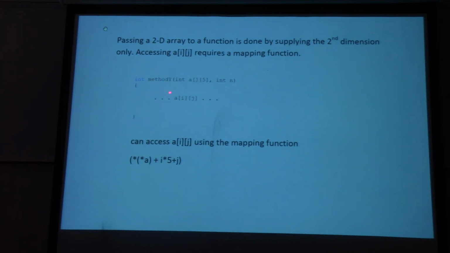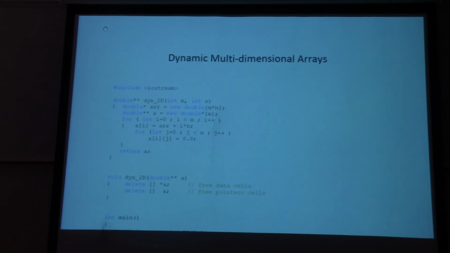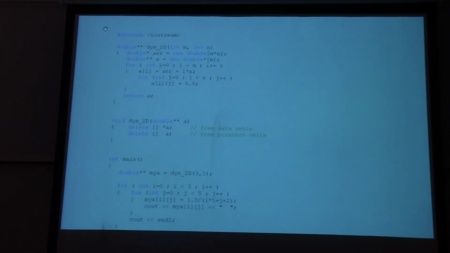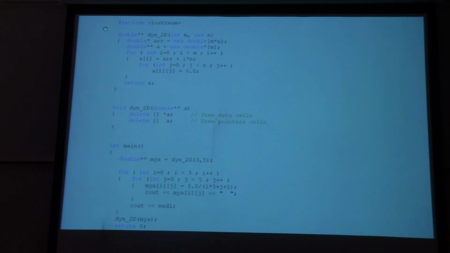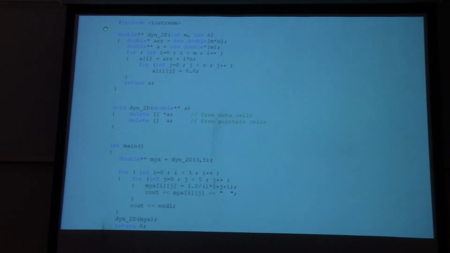And if we have access to A sub i sub j, that's going to be star A, and star A will be what? It will be an int pointer plus i times the number of rows plus j, dereference that int. And that's the mapping function. Okay, but the next thing I'm going to show you is very, very important, because now you can probably see that we have a slight problem in passing two-dimensional arrays in C++.